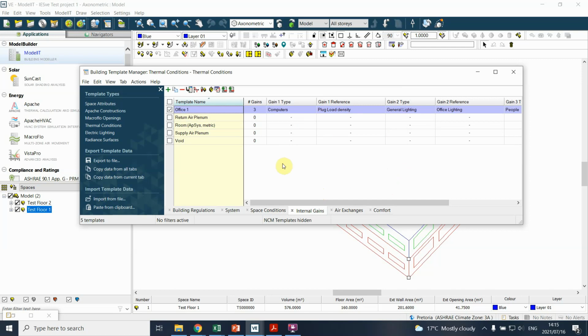Good. This is the end of the internal gains. We will then next talk about air exchanges.